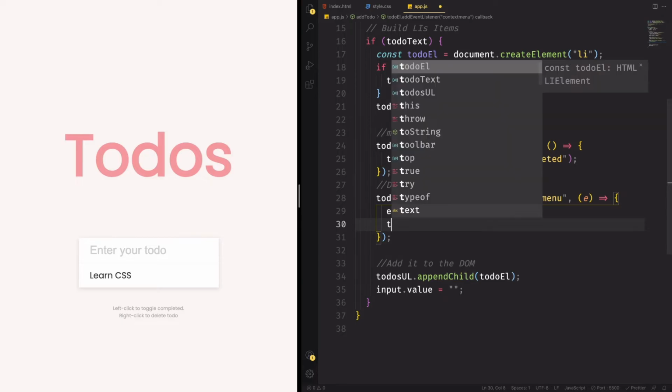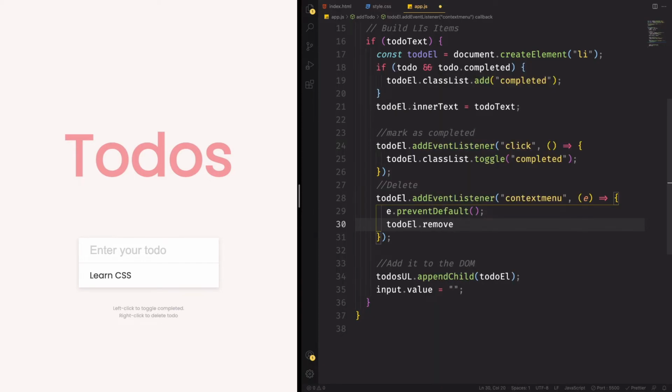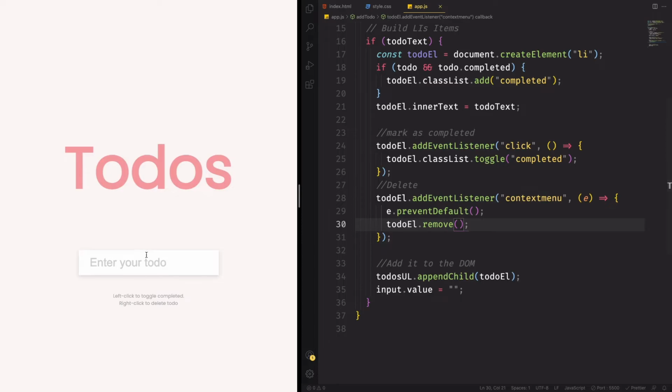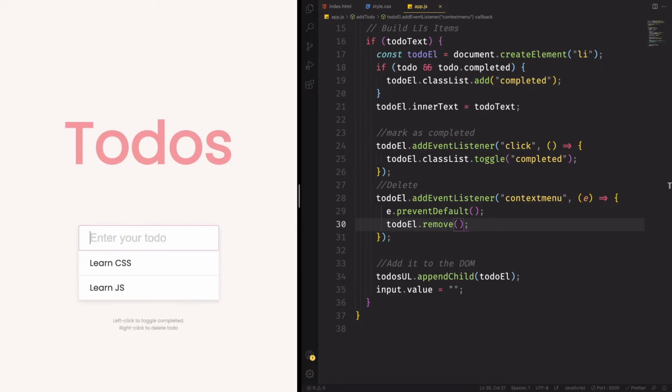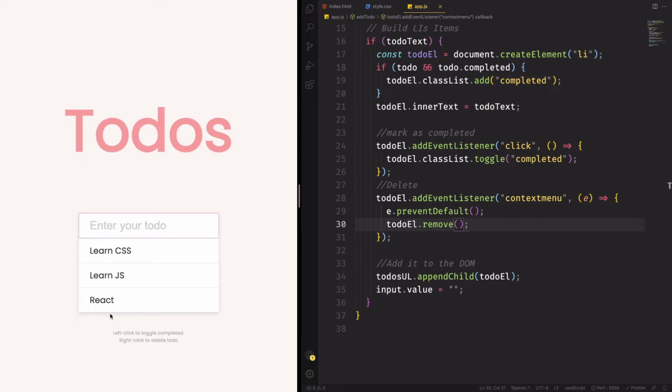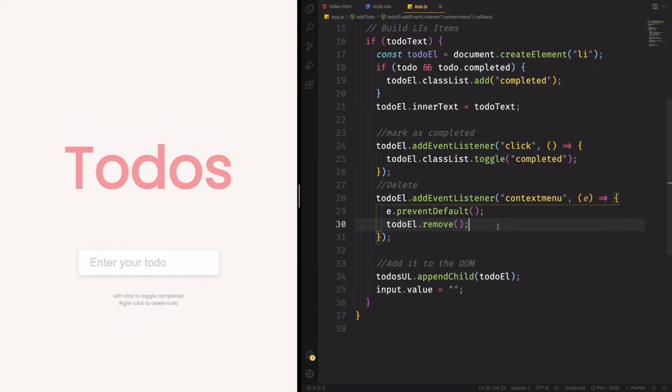And now let's be able to really delete those to-do elements. So todoElement.remove. Let's populate this in order to show you that it's working. Learn CSS, learn JS, and learn React. This is a nice project. Okay, let me right click, and yeah, it's working nicely.